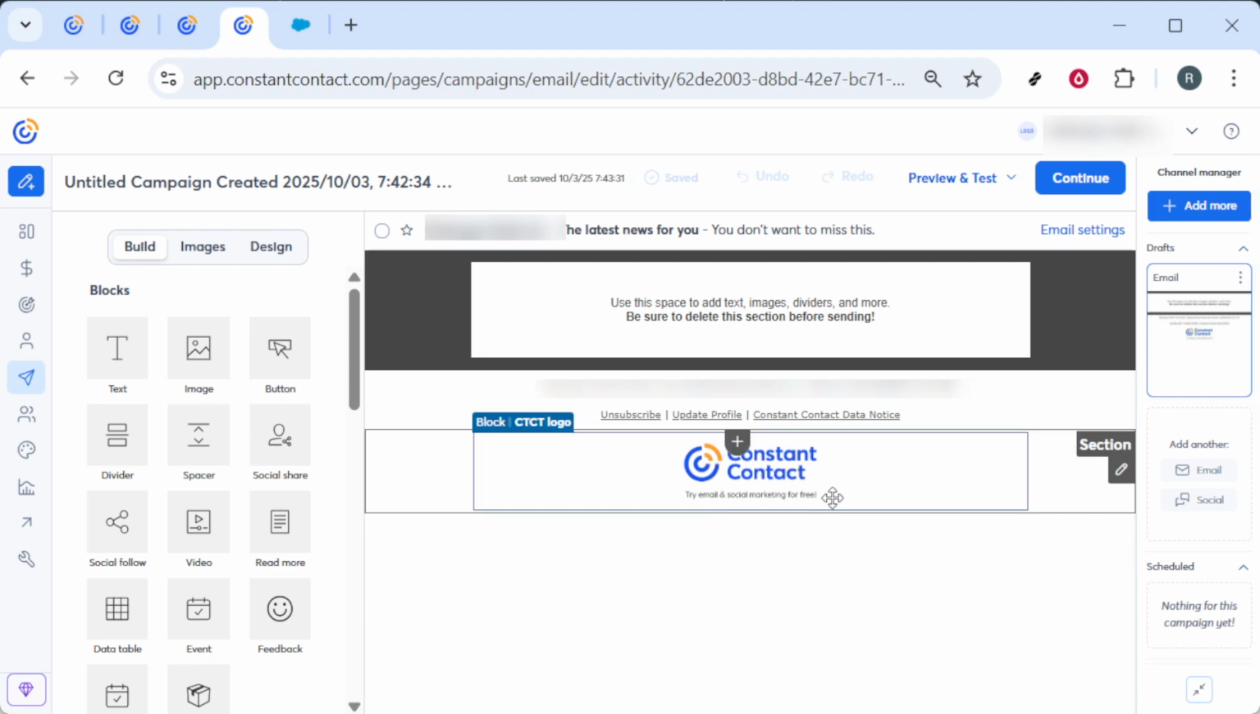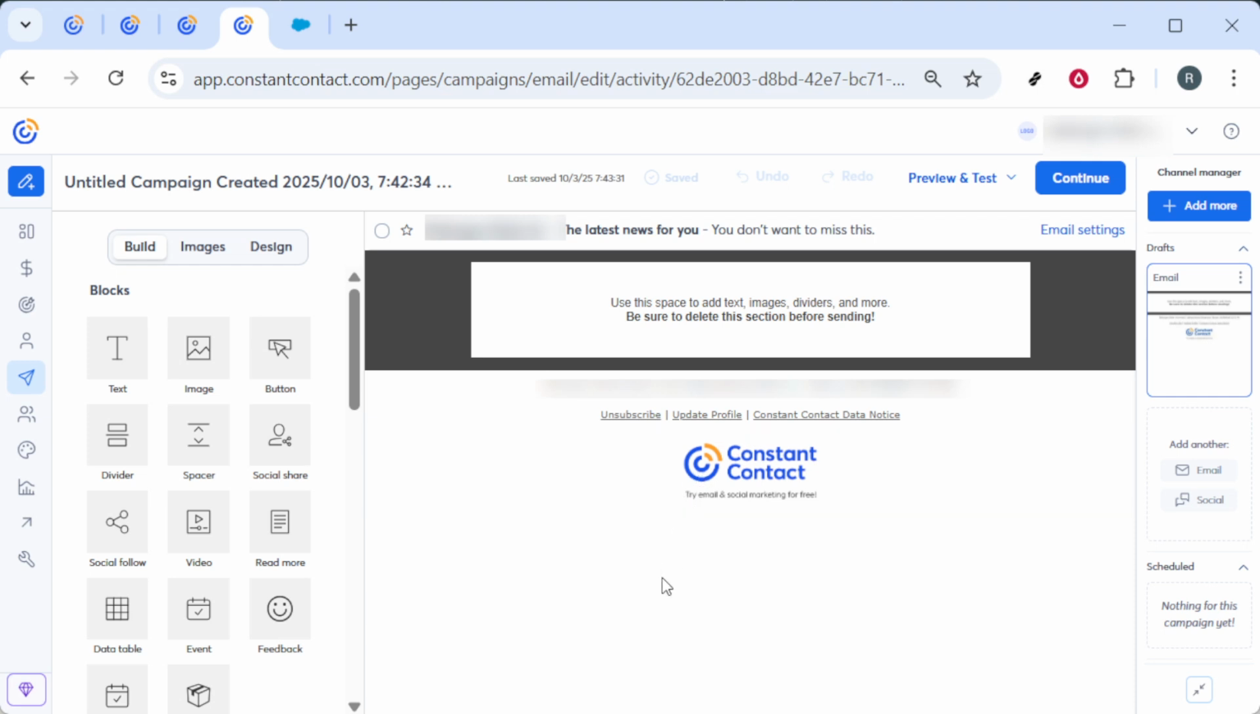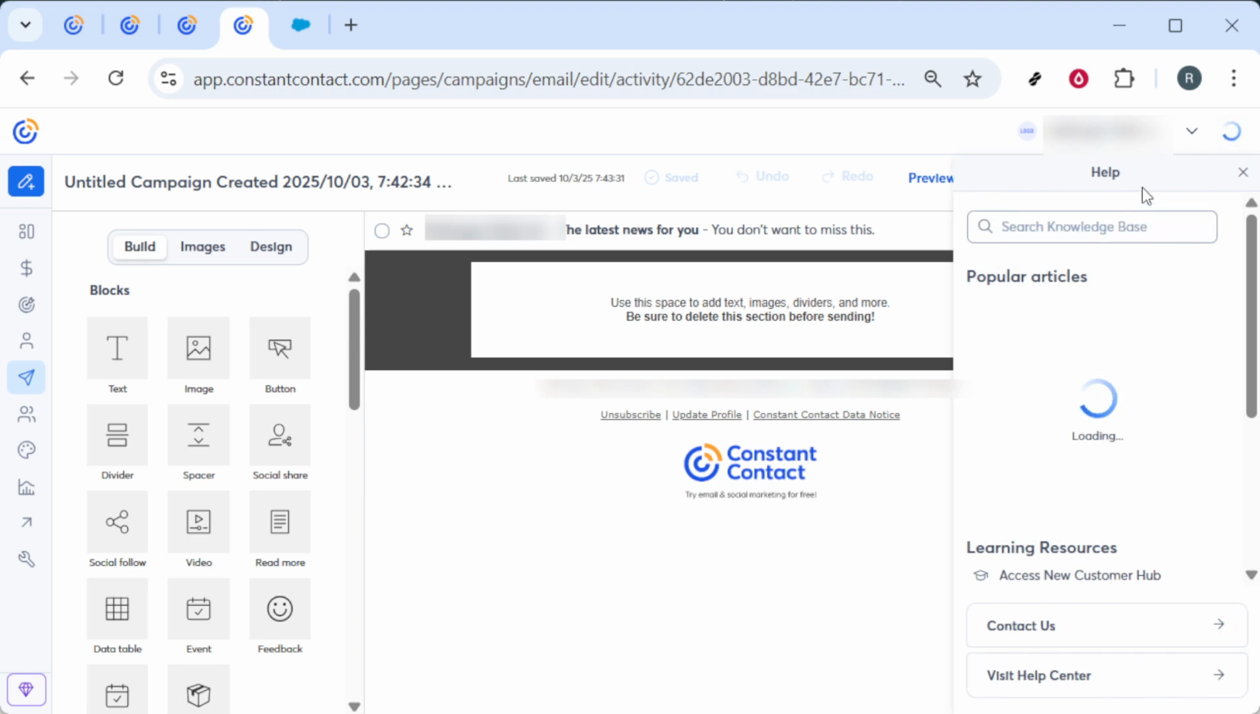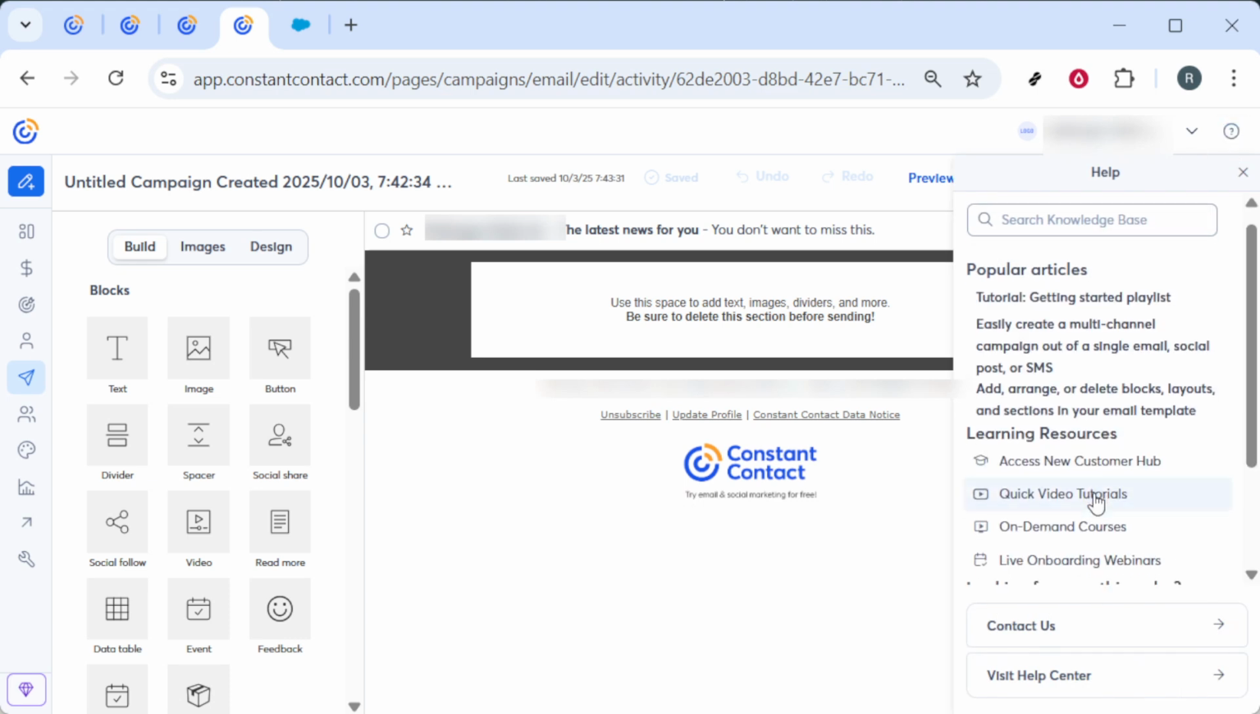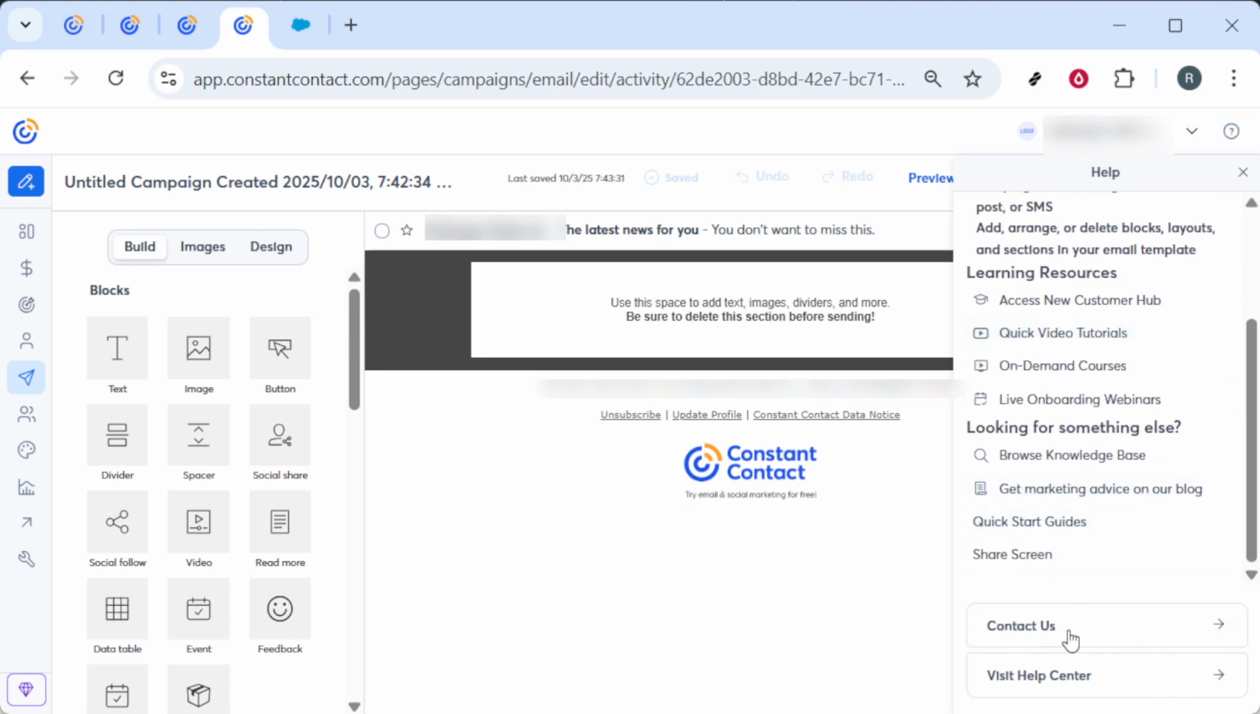But keep in mind that there's a process you need to follow if you really want to get rid of it. Navigate toward the upper right corner of your workspace, where you'll see a question mark icon. This is where you'll find additional help and support options. Click on the question mark, which will prompt a drop-down menu. From here, you'll choose Contact Us.